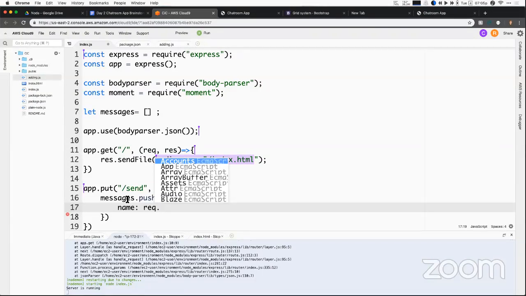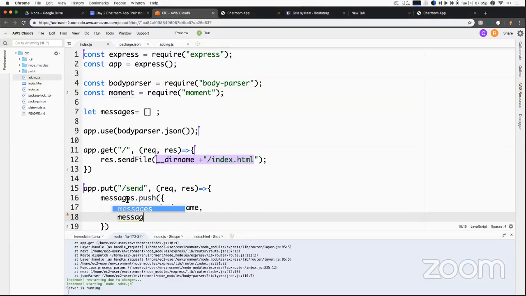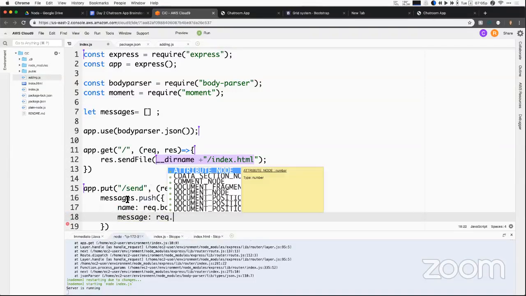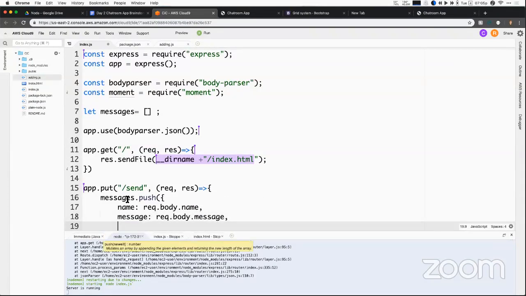Close. Not query. What are the three params? What's the second? Body. So we're gonna send it up through the body, right? Because it's a put request, so we're gonna throw it up there. And we're gonna just assume that the front end is sending us name. And we're gonna do the same thing, except we're gonna assume that it's gonna send us a message. And we're gonna do one more.